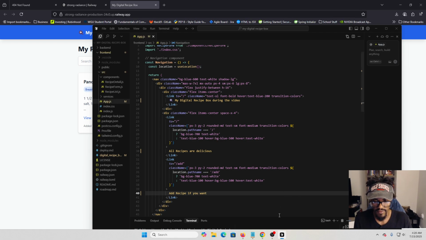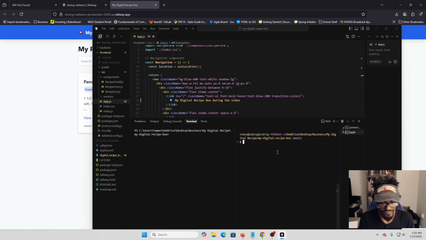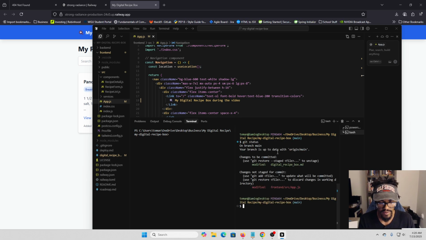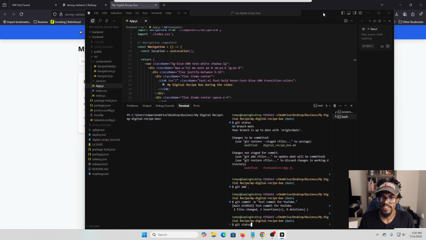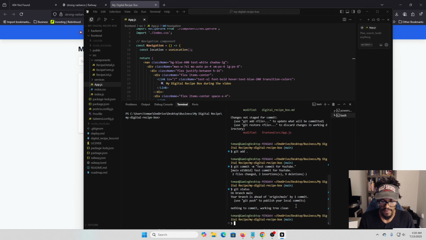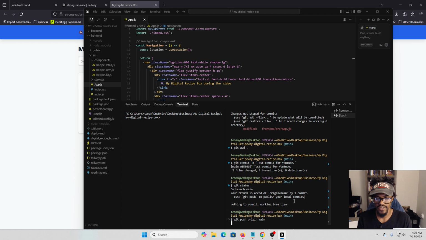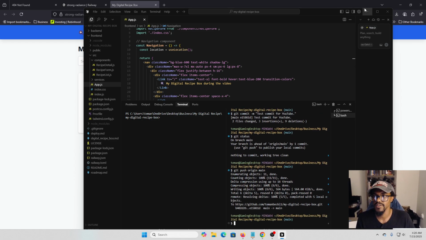Now that we've saved that, we're going to pull our terminal up. We're going to see what we got going on here. We're going to add that. Commit -m, and we're just going to say test commit for YouTube. And then we're going to check our git status here. All right. We'll git push. Now we're pushing to our remote repository, right?